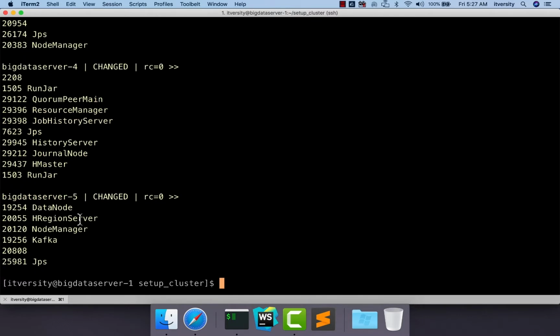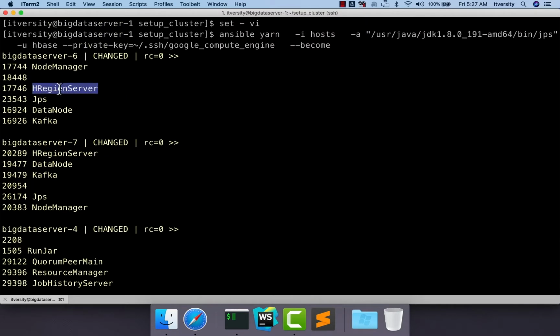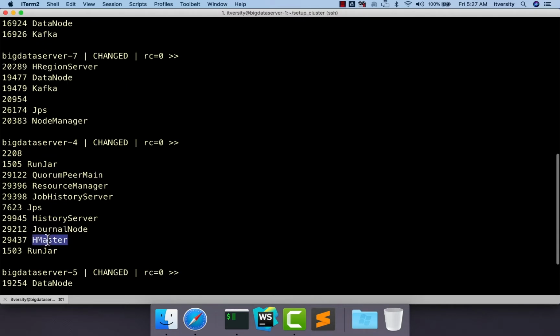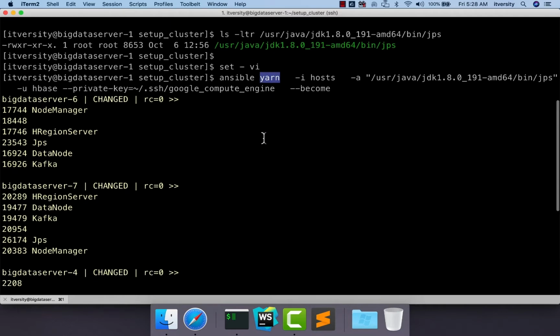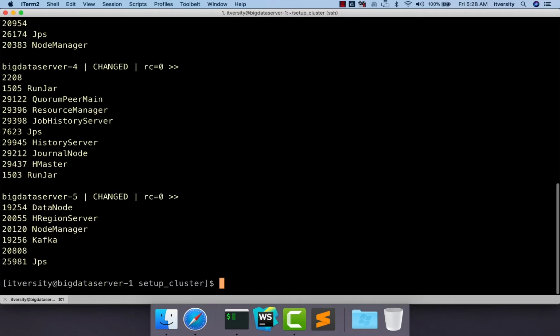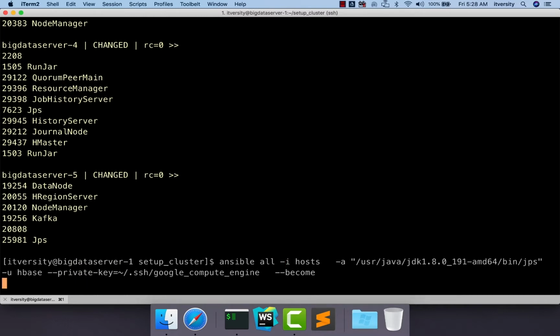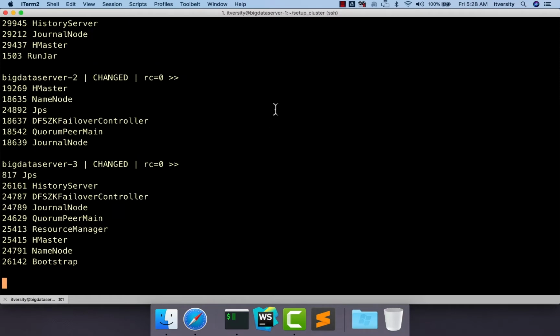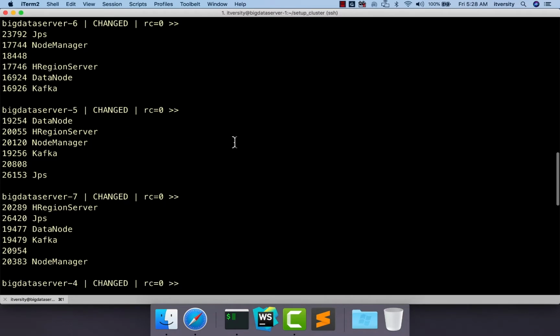Now you can see the H region server on Big Data Server 5, 7 and 6. With respect to 4, we got H master. In this case, we don't have all the hosts under this command. We only tried to achieve from yarn. That's why we got only 4, 5, 6 and 7. However, to fix this issue, I just have to say Ansible all, and then we can run this command. It will get the details from all the nodes. Except for the gateway node, the rest of the nodes have one or other process with respect to HBase in our cluster.